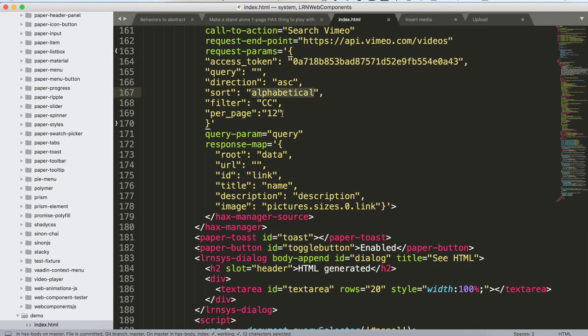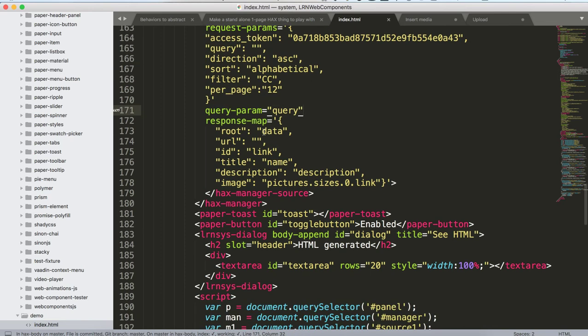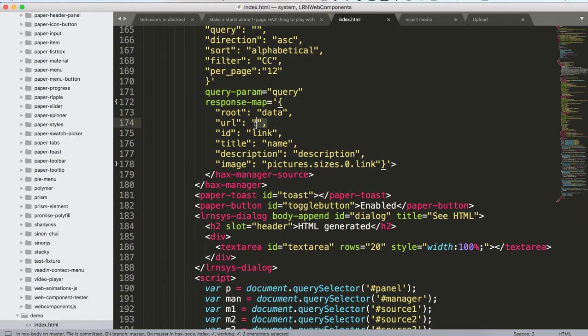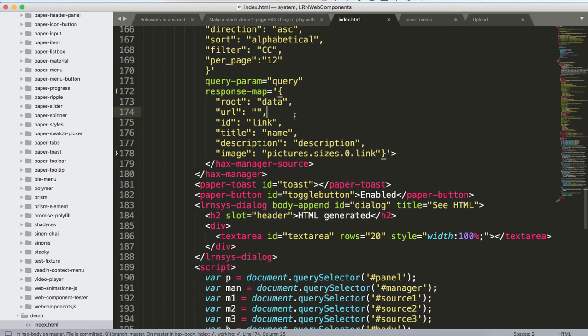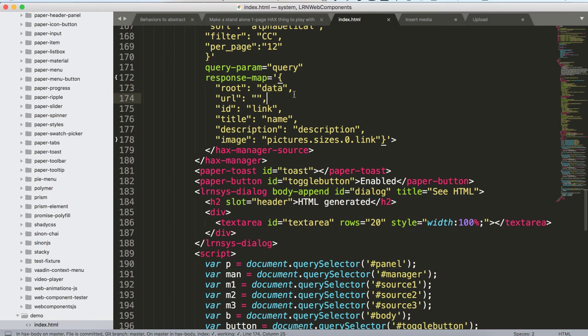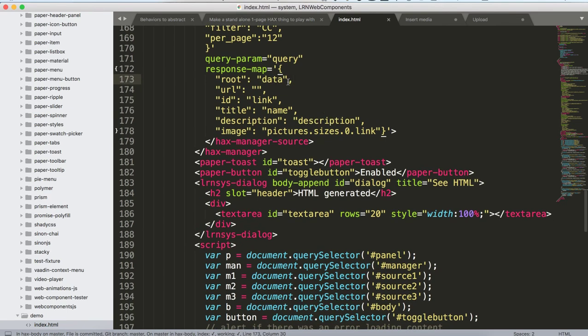I'm going to sort it alphabetically, only give me things that are Creative Commons, only give me 12 of them. Query, in this case, is the thing to do the two-way data binding to. And then in this case, I don't have a URL because they don't have an ID for their videos. It's actually like the whole address of their video, which is kind of weird. But I look in, like response.data, and then there's the items.